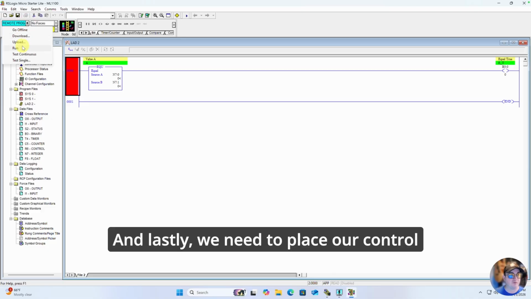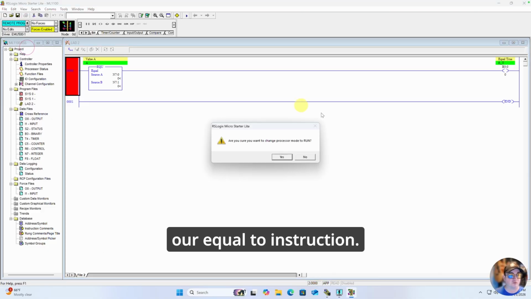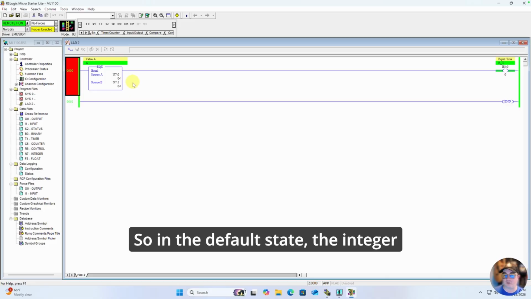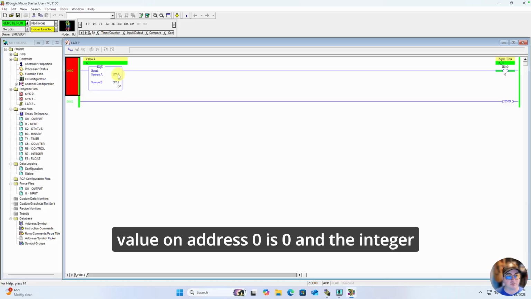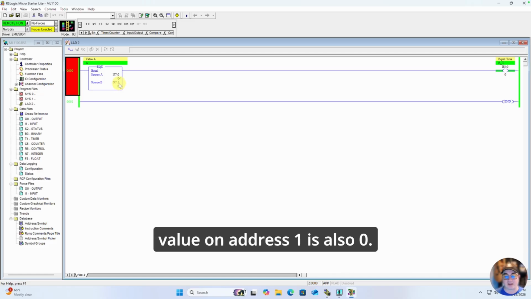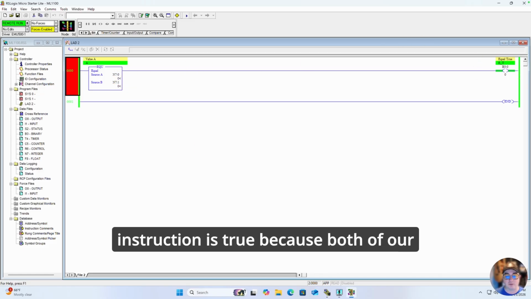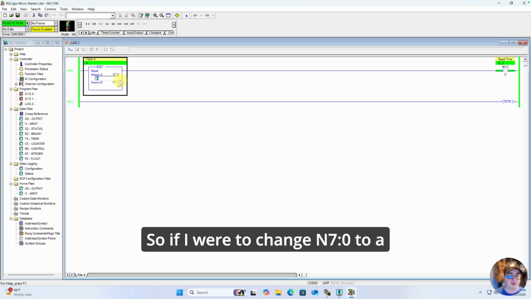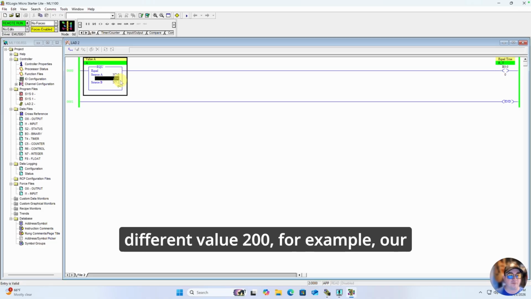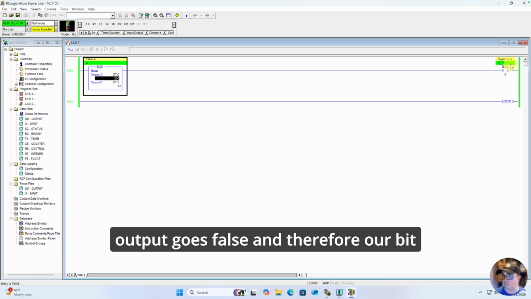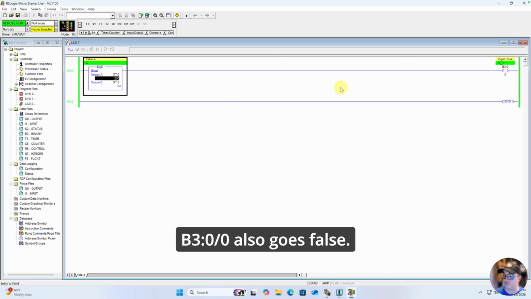And lastly, we need to place our controller in run mode so that we can start testing our equal to instruction. In the default state, the integer value on address 0 is 0, and the integer value on address 1 is also 0. So right now, the output of this instruction is true because both of our integers are equal to the same number. If I were to change N7:0 to a different value, 200, for example, our output goes false, and therefore our bit B3:0 also goes false.